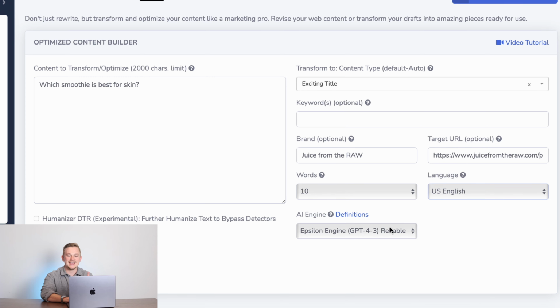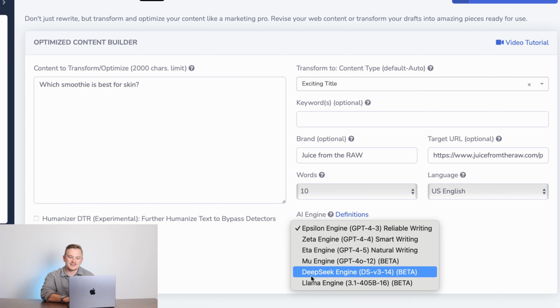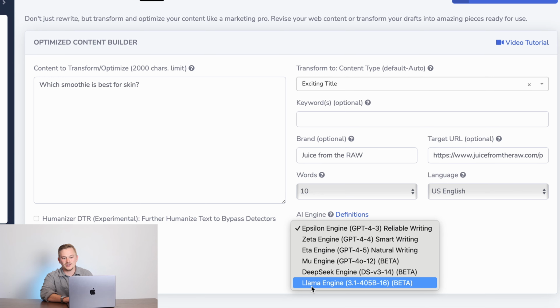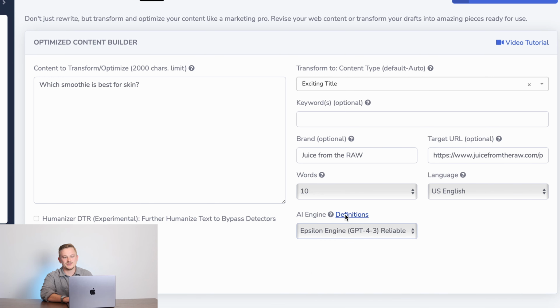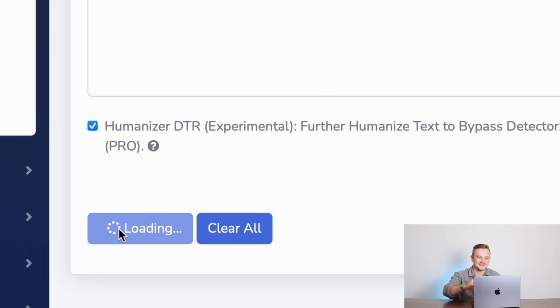Now you'll see by AI engine, you can select the newest DeepSeek engine or Meta's Llama engine. The definitions to each engine is right over here, but just for this example, I'm about to select Humanizer DTR and say write it. Now, not only are we optimizing and transforming this title, but we are making it as human as possible with it passing the AI detection test.